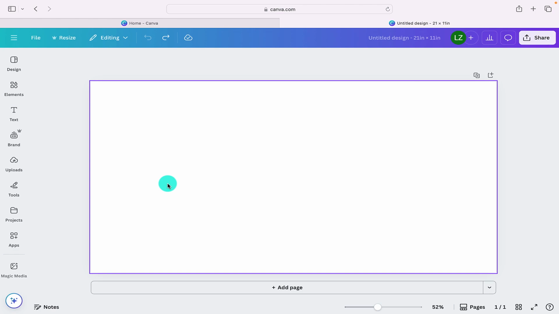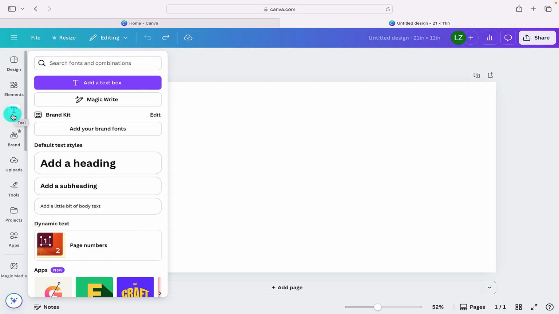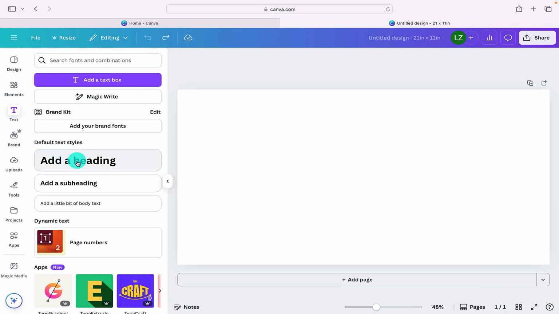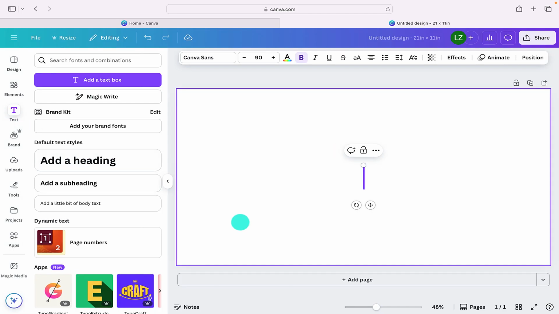In today's Canva tutorial, we're taking a look at how we can make text a little bit thicker. To do this, we're going to click on the text icon and we're just going to add a heading, and I'm just going to type in awesome crafter.